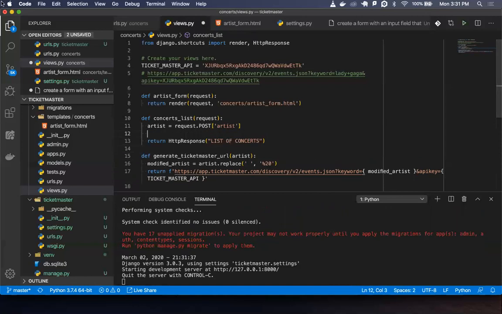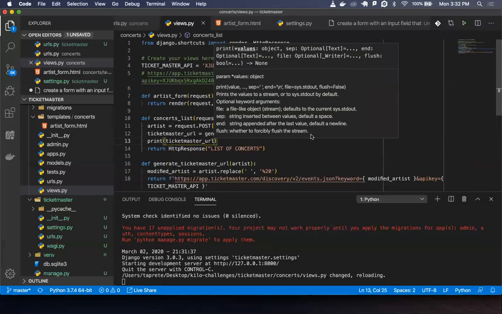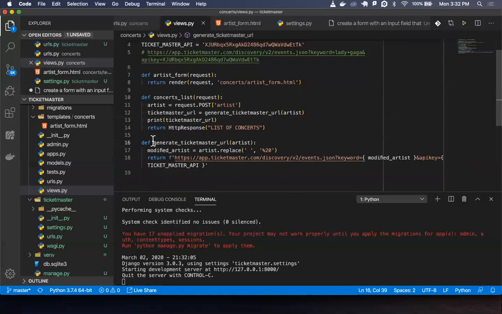And here, in our concert list, assign it to Ticketmaster URL equals generate Ticketmaster URL with the artist. So under here, I'm going to print the Ticketmaster URL, and then let's go through what's exactly happening. To keep things consistent with this morning, I'm going to put the little underscore in the front because this generate Ticketmaster URL is only used within this file. It's not going to be used throughout the entire application. So in here, I should expect this to show up with the artist and my API key.